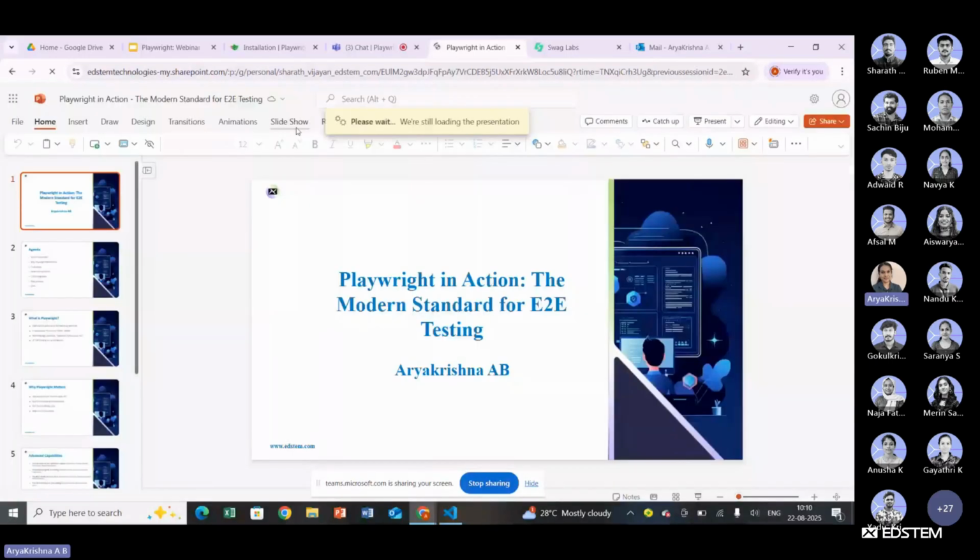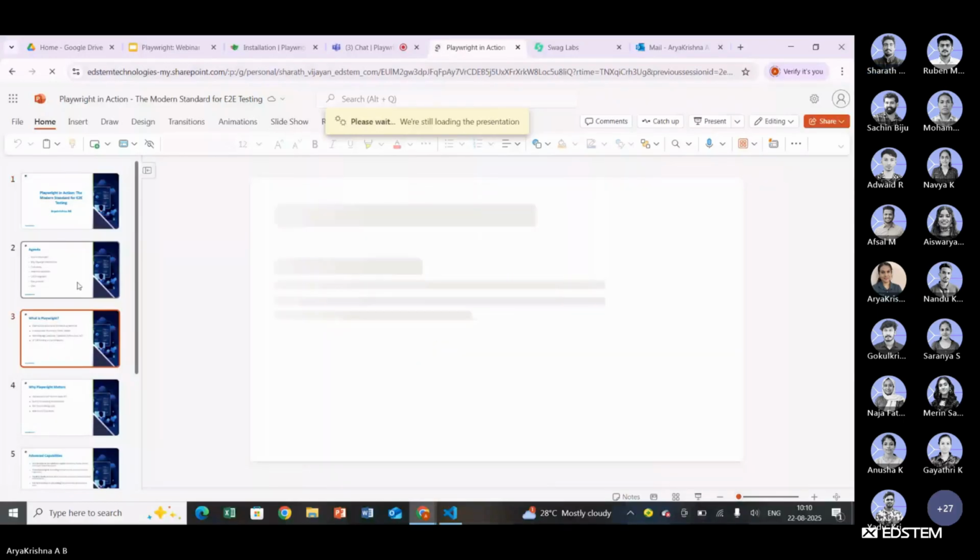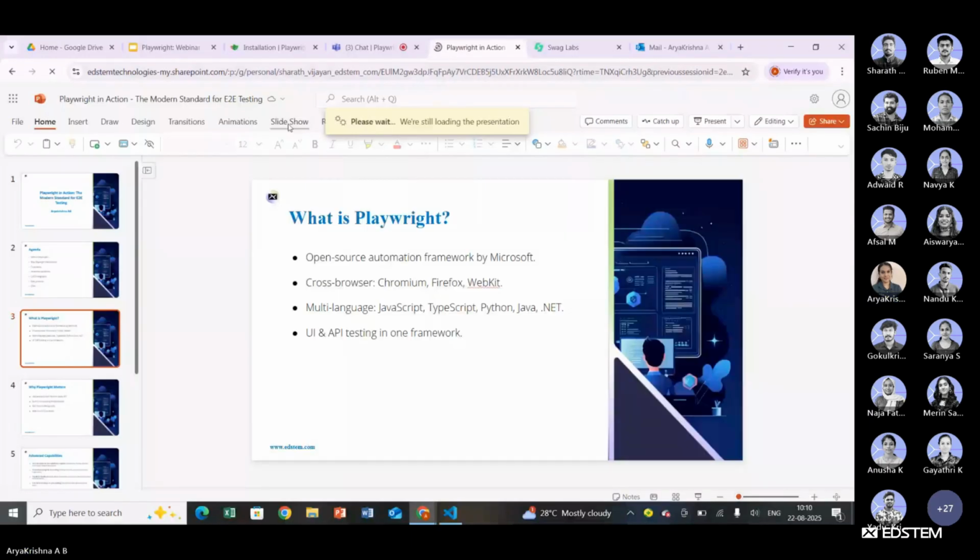Hope my audio is still clear, right? Sharad? Yes, yes. Okay. I just don't know, something happened in between. Yeah, no worries. You can just continue from where you left off. That's fine. I'm just trying to maximize it, but it's still loading the presentation. Okay, I think I can continue.